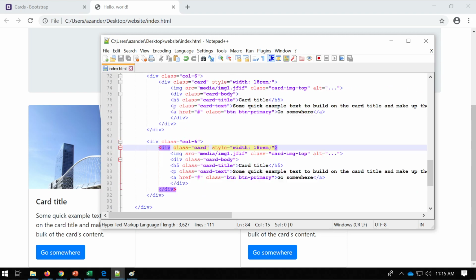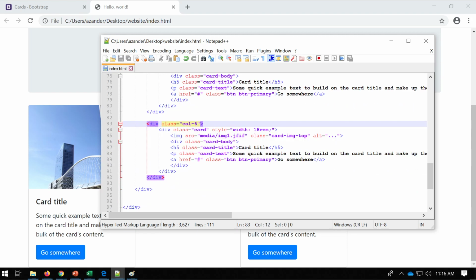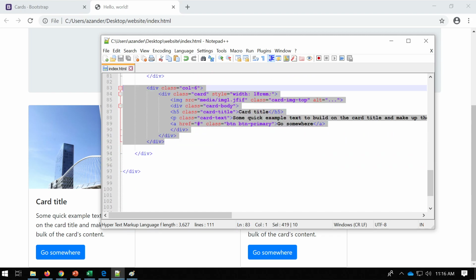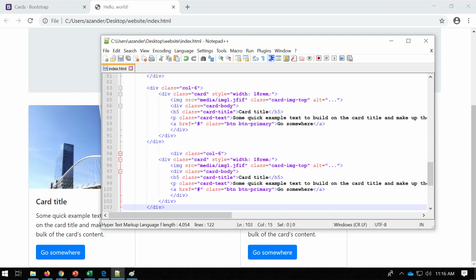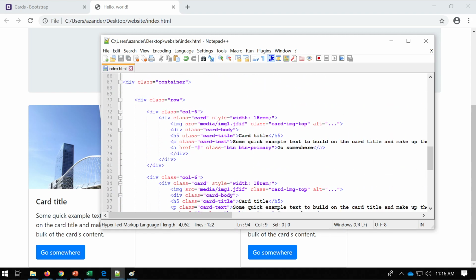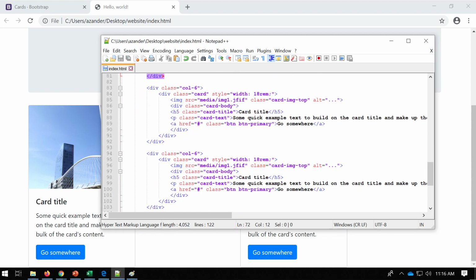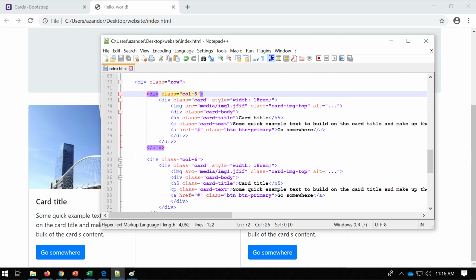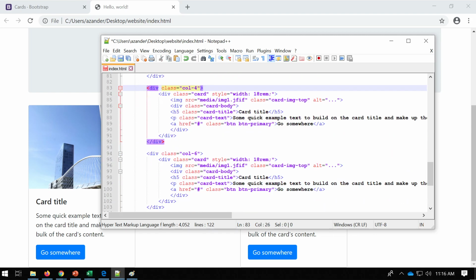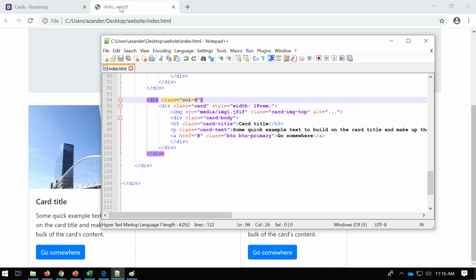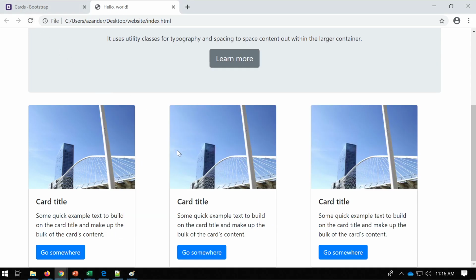So what I want to do now is take this column, this 6 column, and I want to copy and paste it. So now I've got 3 columns, but you can see I've got 3 columns of 6, which is obviously more than 12. So I want to just change these to 4. 4 plus 4 plus 4 obviously is 12. Always maintain that 12. And then I go back here, and you can see now it's nicely lined up.